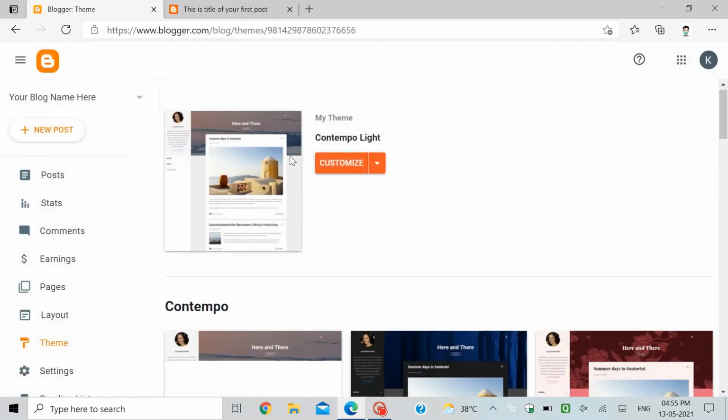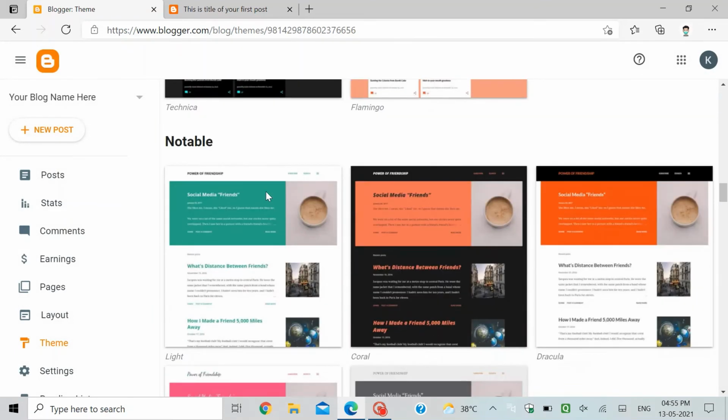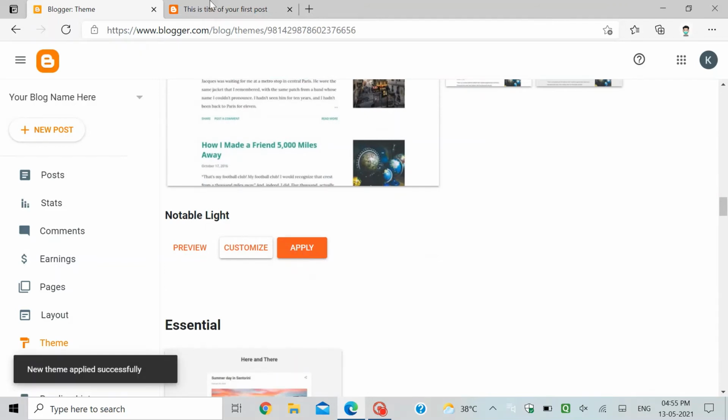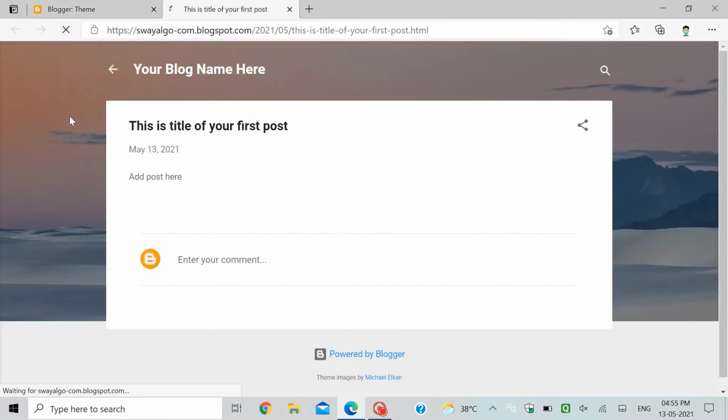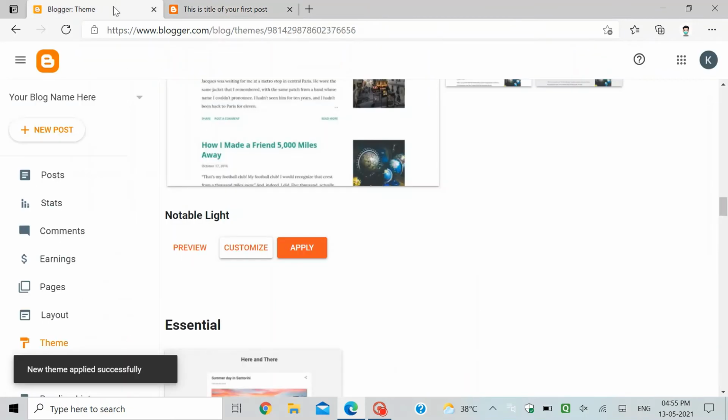Now let's change the theme. I am going to change the theme. Let's see this blue or green. Click apply. Now refresh the page. See, you can see the changes.